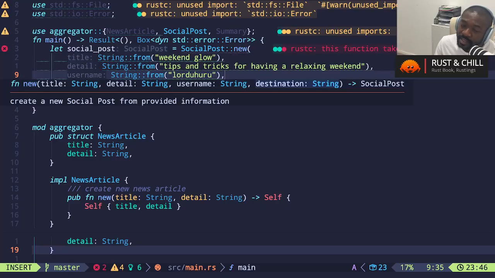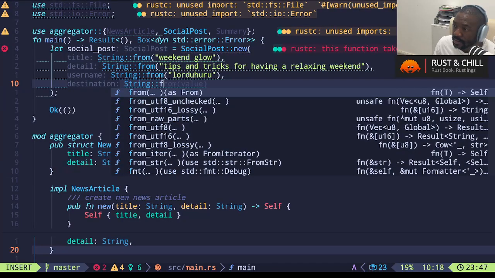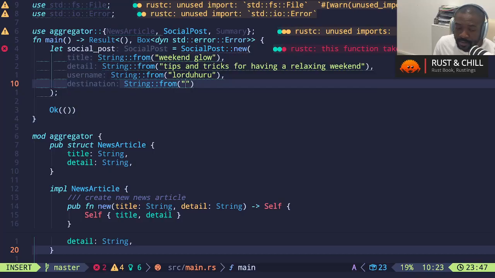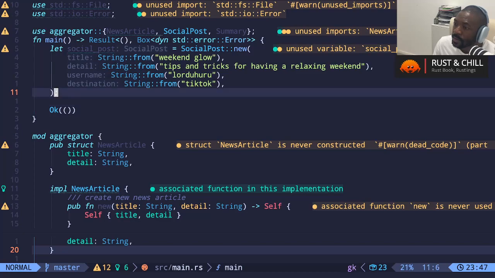Okay, look at the comment that we had. It's there. That's cool. And we can have a destination. We can say TikTok, for example. And then we have our social post.